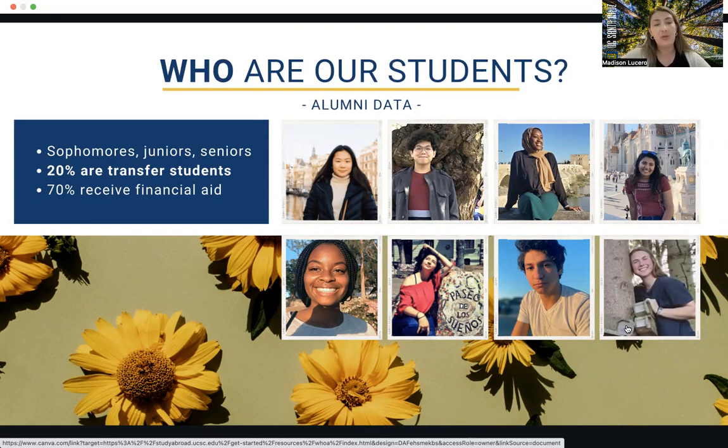And then 70% of students that participate in global learning receive financial aid to help cover the cost of their program. I'll take a deeper dive into financial aid a little later, but just know that if you receive financial aid at UCSC, you're going to receive financial aid on your global learning program automatically.